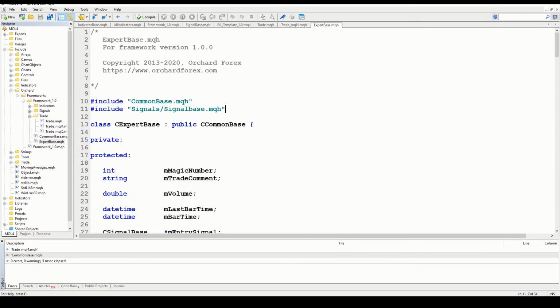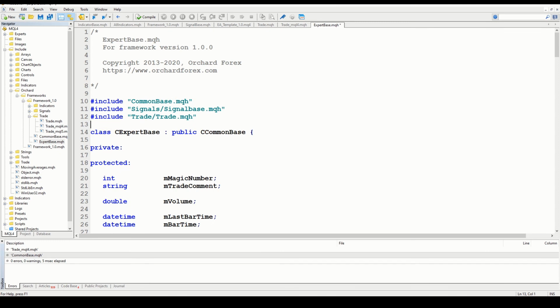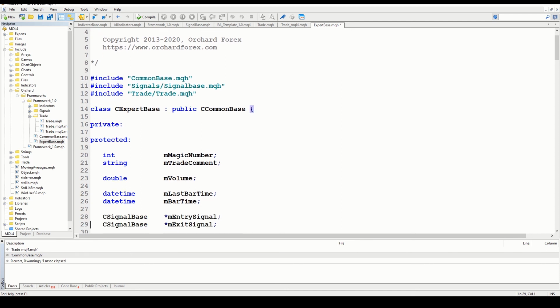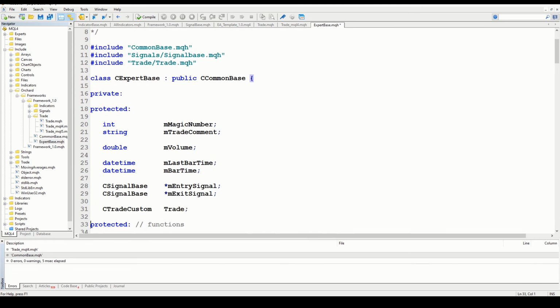Because I've added the trade class, I'm just going to put a reference to it here. I don't need to change the ExpertBase for the new indicators classes because they're all handled inside the signal classes. But the ExpertBase will interact directly with the trade classes. So now I need an instance of the trade class. I'll just put that here.